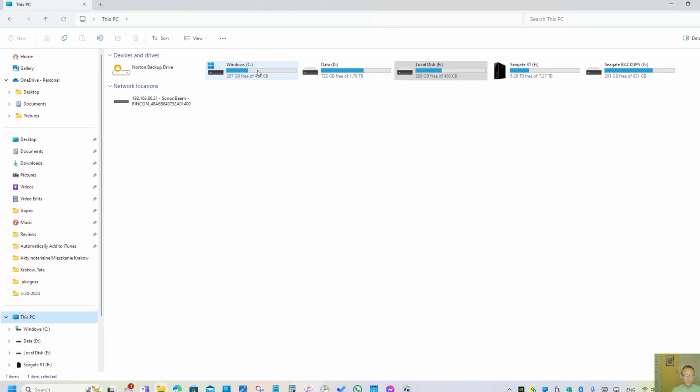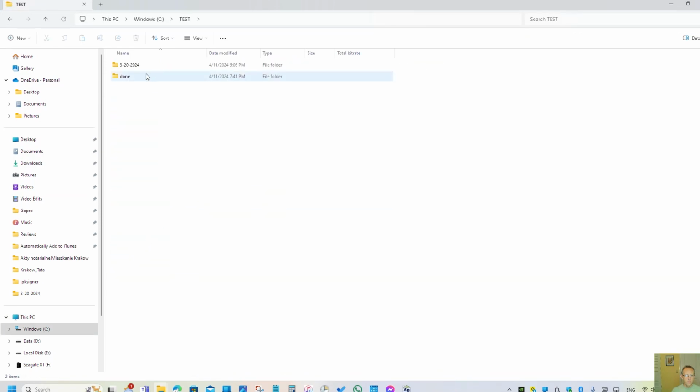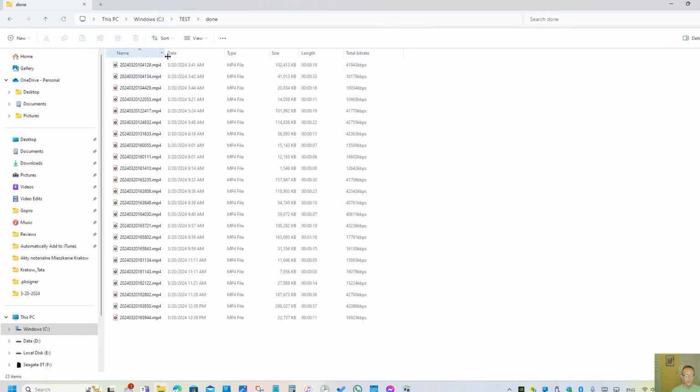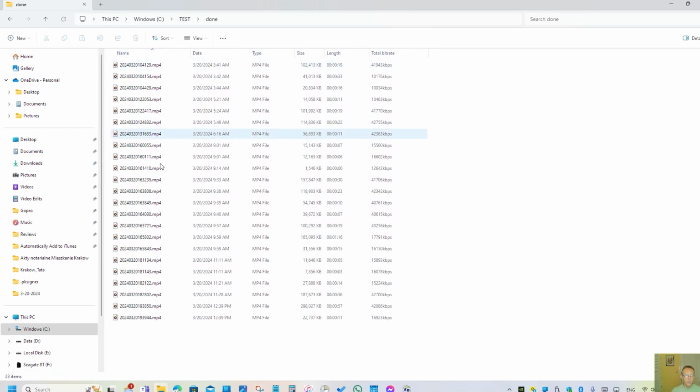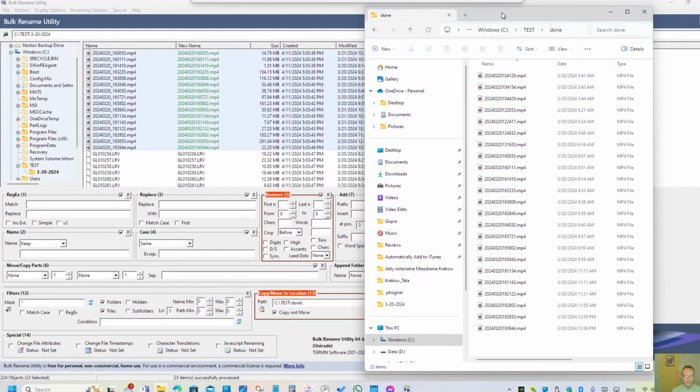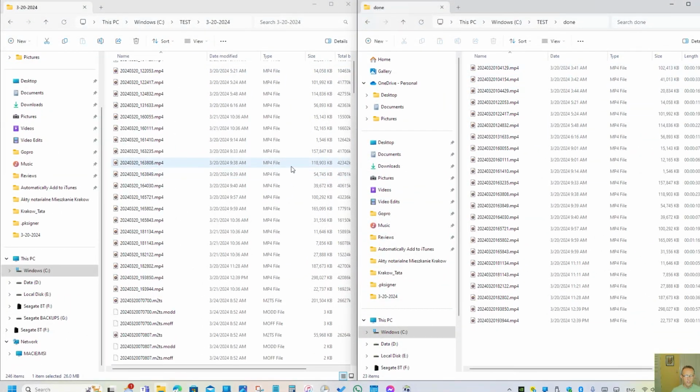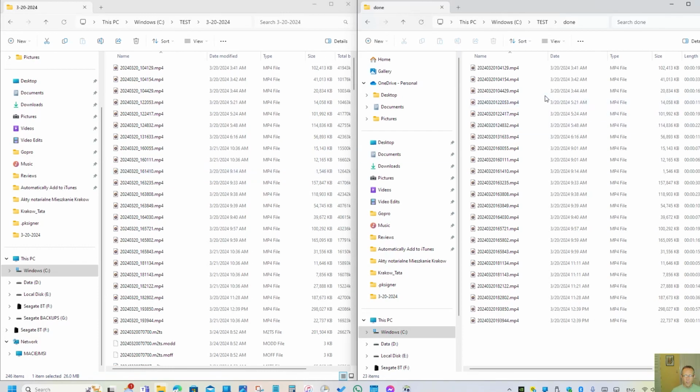Now I'm gonna go to my computer, to my test, and to my done. And as you can see, all those files are without the underscore. Just to compare it with the original file, just to show you how it looks. So this is the original, this is the changed file. As you can see, this one is exactly the same, 2024-03-20, and then there is the underscore on those files.